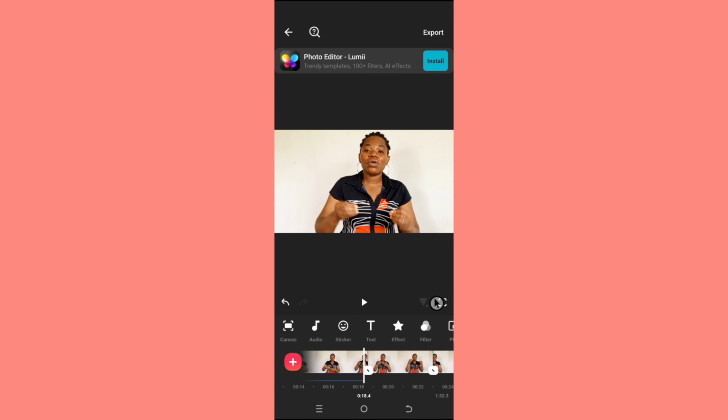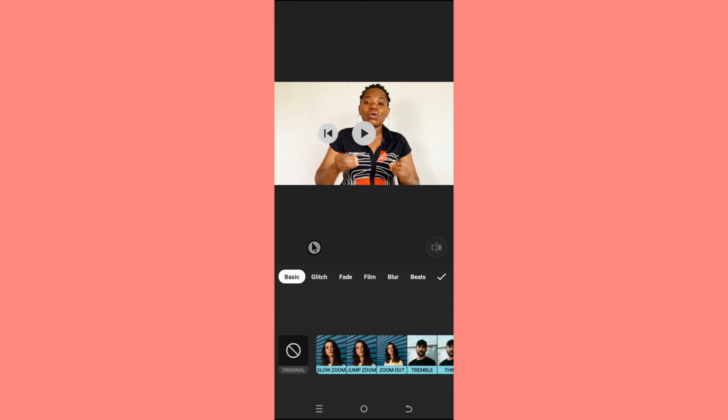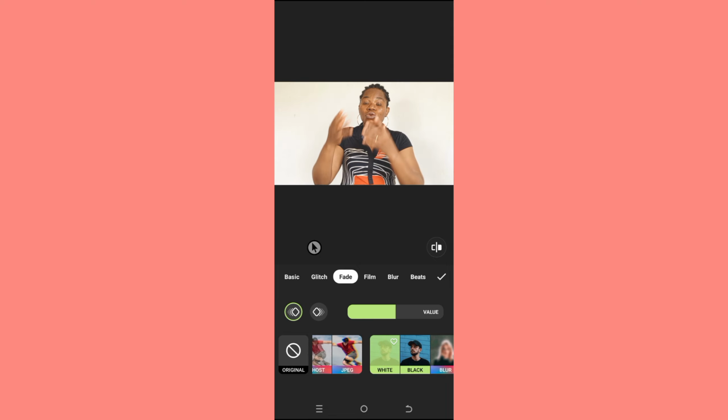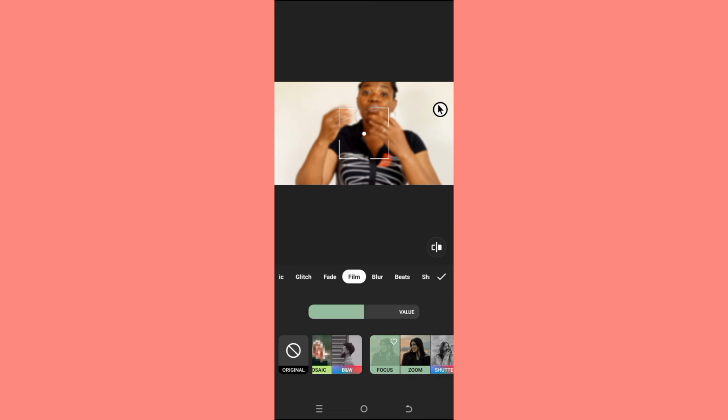Still go to effect, then you go here, you tap on effect. So there are different numerous effects. This is the glitch effect. Okay, it gave us this effect. The fade effect, it gave us this white fade effect. We have the film effect. Just focus your attention on the footage, you see the effect it's giving us.